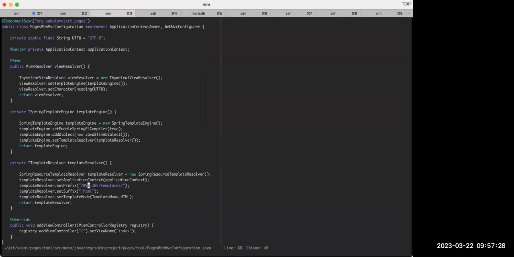Now, as you can see, what I've done here is I've set the prefix for the template resolver to be WEB-INF/templates, because that's where I'm going to put my templates. You could change that to anything you wanted. But I think WEB-INF/templates is a good one, but it can be something else if you want. That's where you configure this.